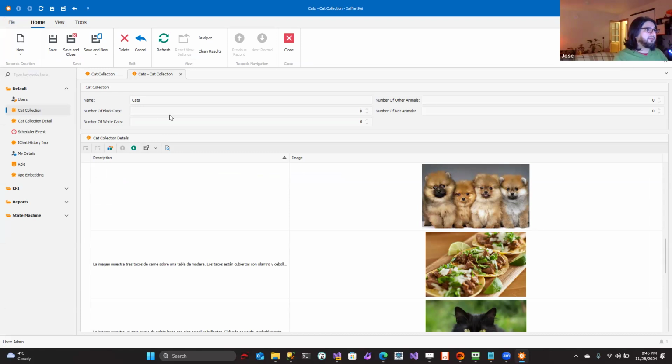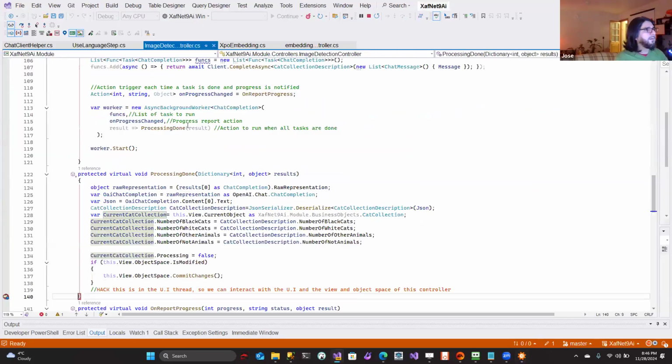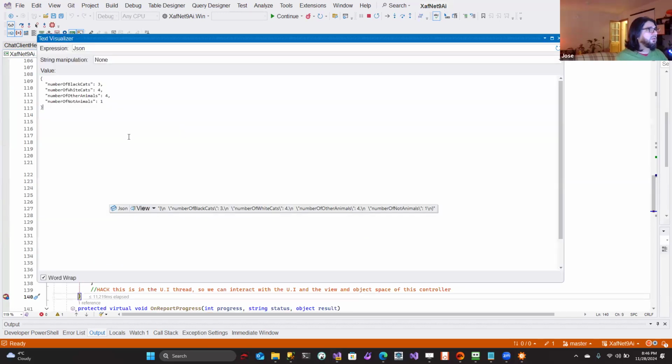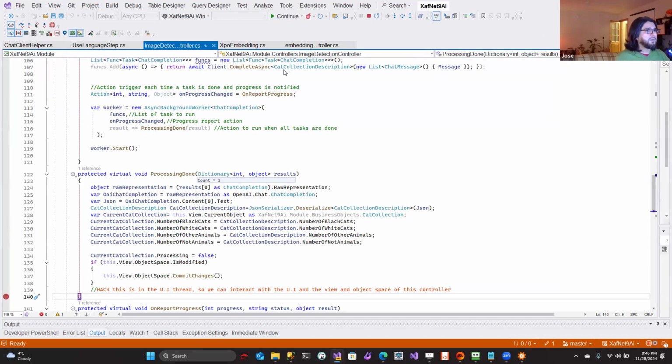So let's wait a little bit, see it's read-only because it's processing. I put a period rule there. And then, okay, so we have the JSON. Let me show you the JSON. So here is the JSON with the count. We have 3 black cats, 4 white cats, 4 other animals, and 1 object that is not an animal. So let's double check it.